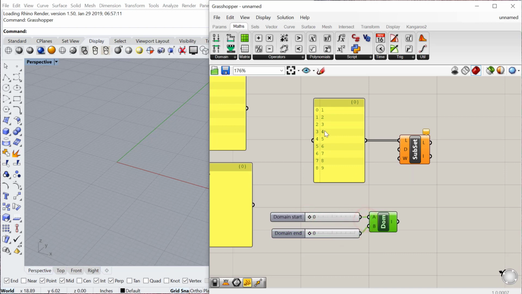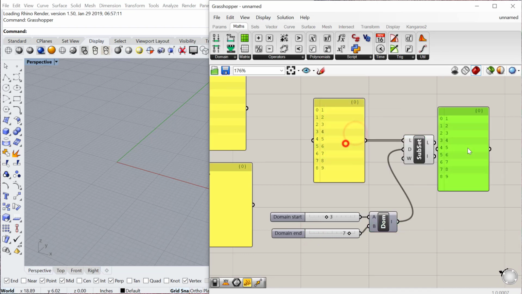And now we can extract a subset of these. So we could start here with number 3, index 3, and that will bring out the 4, and then we can go all the way to 7, or whatever subset you want. And then we can plug that into the domain, and then you'll see the list coming out of there should be, yeah, from 3 to 7, so 4, 5, 6, 7, 8.